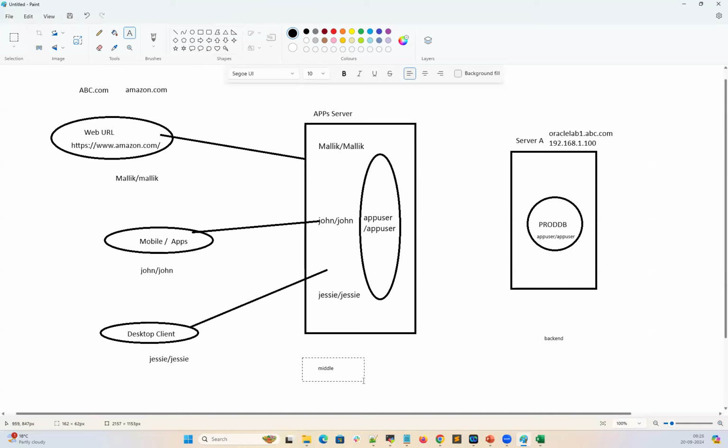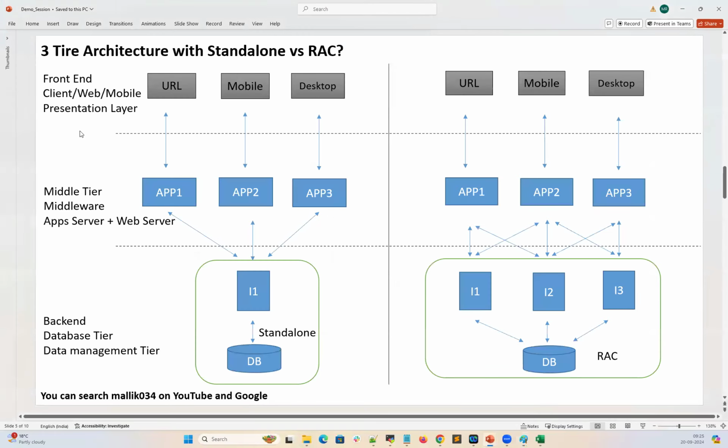And middleware will be any application server. It may be your Apache, as we showed here. It's a three-tier architecture. This is the backend, called the database tier or data management tier. It may be any database: Oracle, MS SQL, MySQL. And this will be your middleware or middle tier, app server or web server, Apache or Tomcat, anything. And this will be the front end.